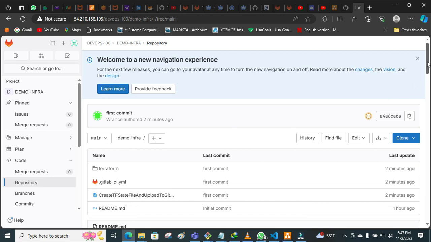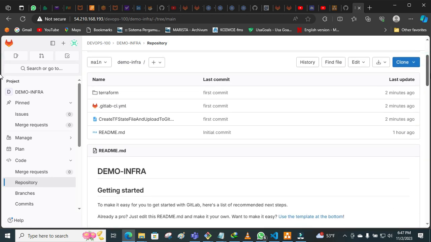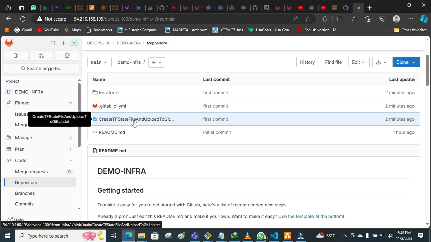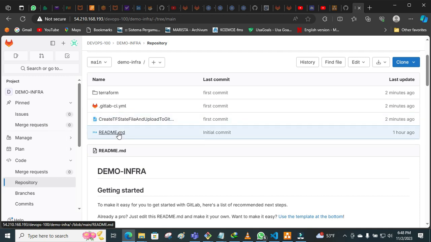Okay, here is our repository, and here is our terraform folder. Here is our GitLab CI. Here is the file which we executed initially, and then here is our readme. So our commit was actually pushed.